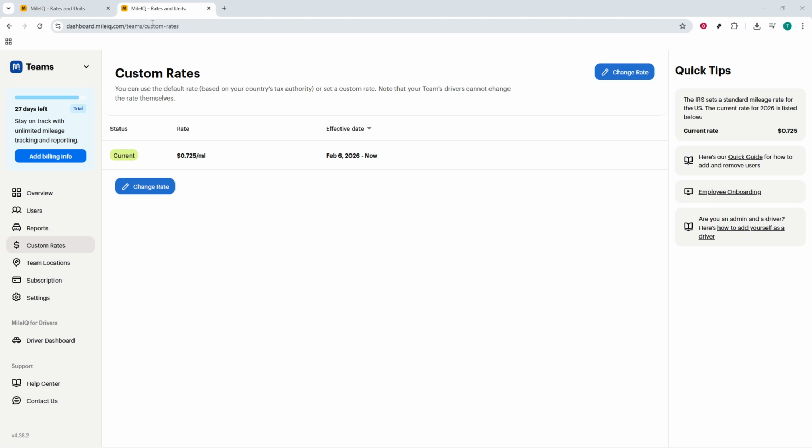First, sign into the MileIQ web dashboard using your existing app credentials. The web dashboard is the easiest place to adjust account level settings, including rates. Open your preferred browser, go to the MileIQ site, and log in with your account information. If you use additional security prompts, complete those as usual. Once you're in, give the page a moment to load so your account data is fully synced before you continue.